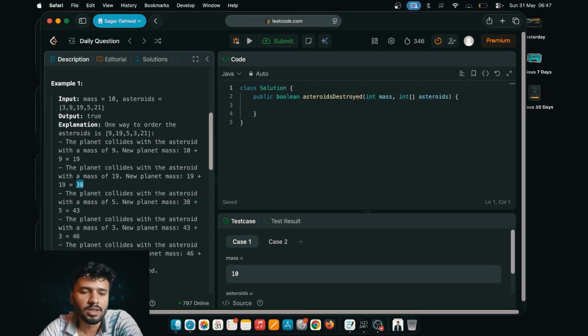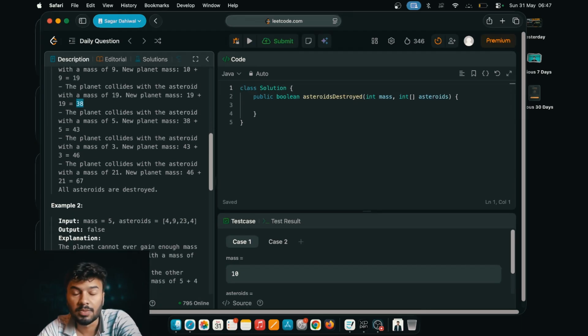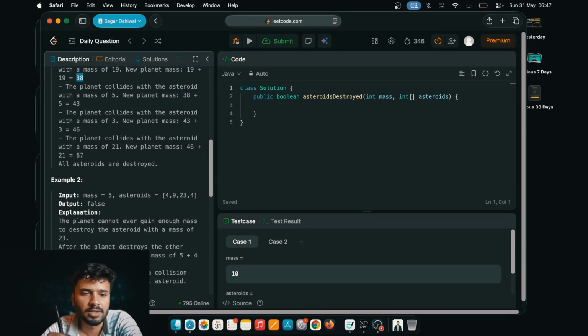Okay, so it says it's possible, but for 5, it's failing, because if we put 4 before, then it becomes 9. So we can put 9, then it becomes 18. And then we can put 4, it becomes 22. That is why it's failing, right?